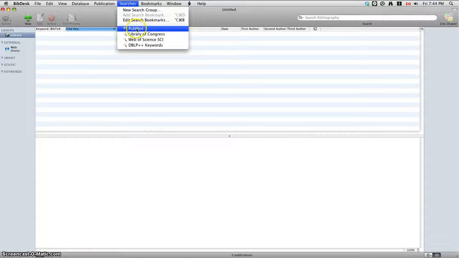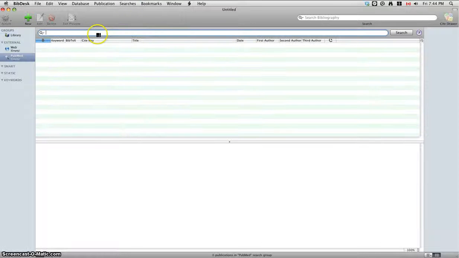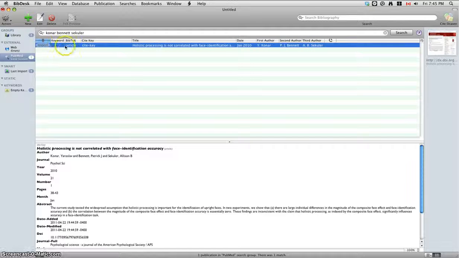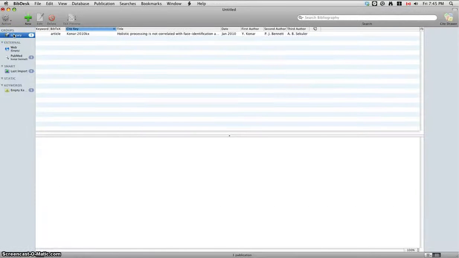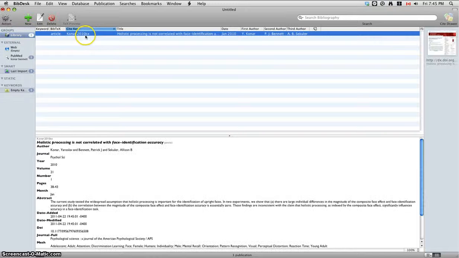Now BibDesk has this option to search PubMed inside. So let's say you would like to find an author group that you would like to cite. So let's say I would like to cite these guys here, and what you can do is import the citation straight to your library. Notice now in my library I have one citation by Konar Bennett Sekuler, and right away what BibDesk has pulled off of PubMed is all of the information that will be required to create a reference entry in our LaTeX document.